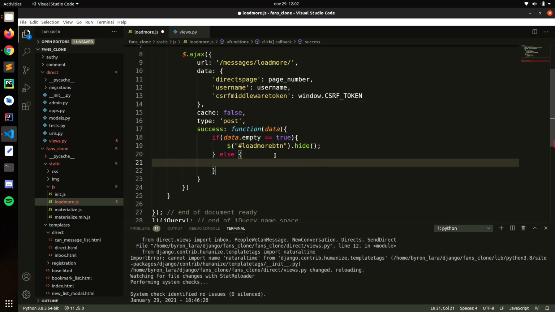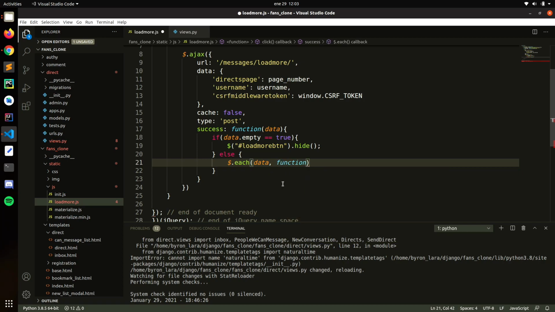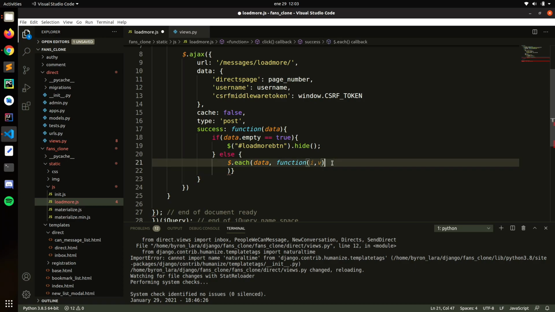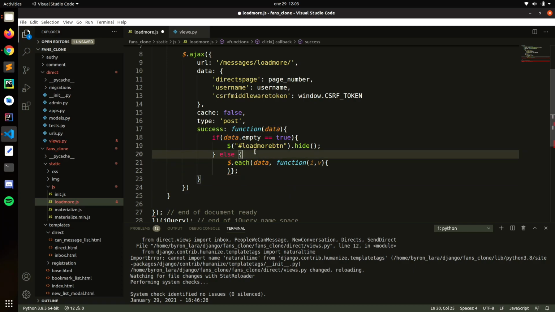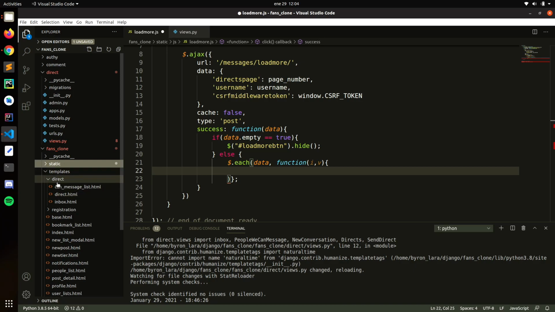So we get the data. If we have data, we did this in one of our videos. I hope that you remember this. So for each data function, I'm doing the same thing here that we did with the previous video. Else each. So for each data, we're going to create the HTML tag or template.